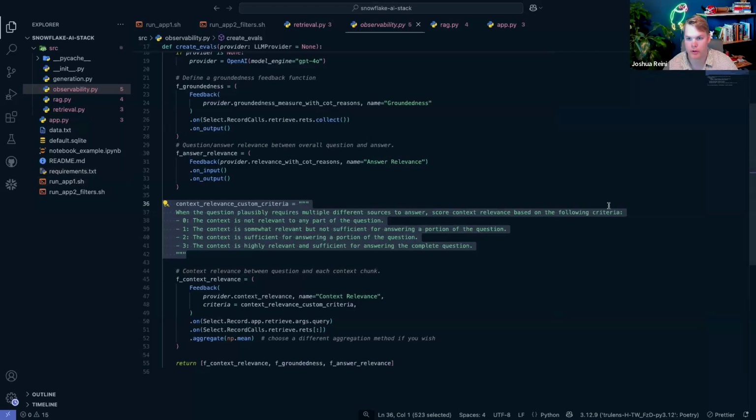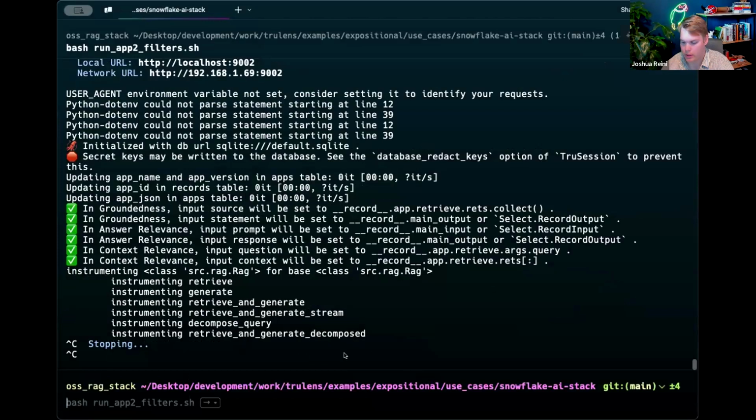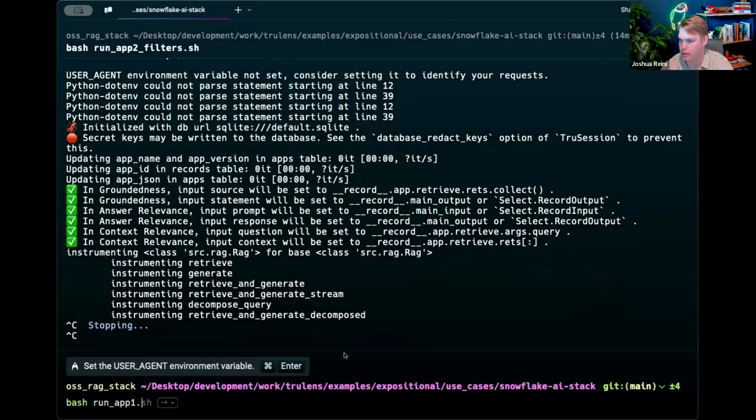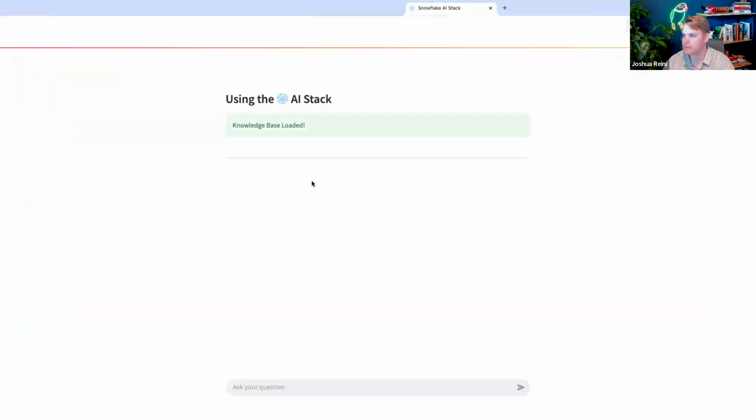Now let's walk through how to launch our app. To launch the app, we're going to go to the command line and we're going to run bash run_app1.sh. And that'll launch a Streamlit application for us to use our app.